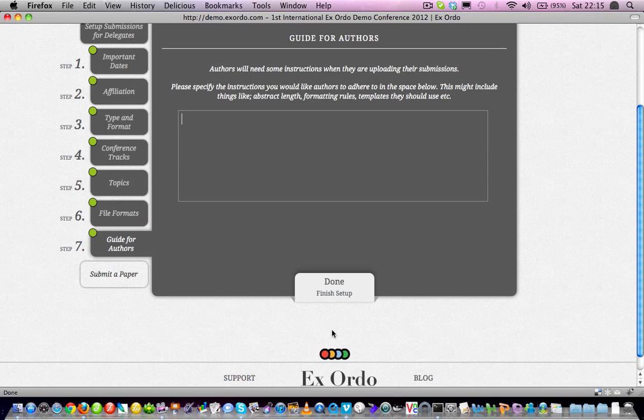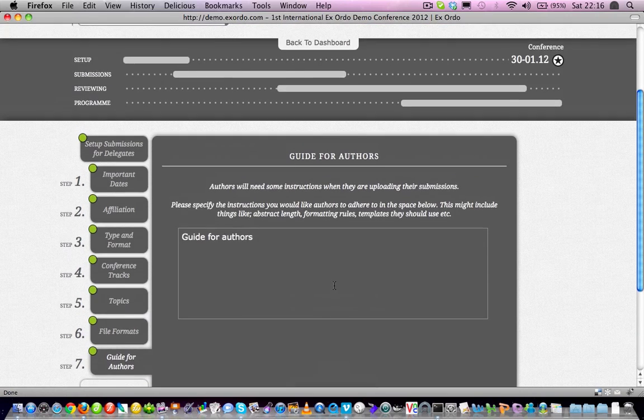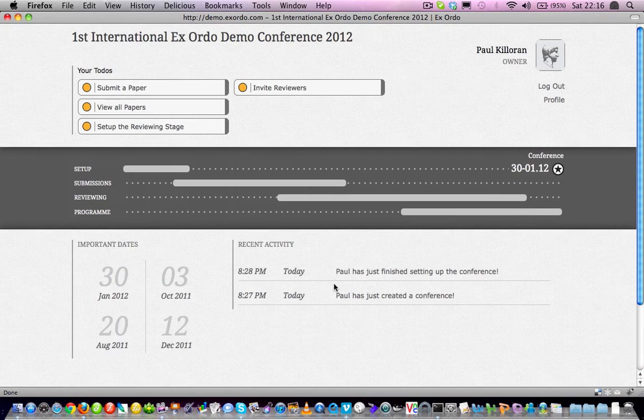and get taken to the final step of our paper submission setup workflow, and that is the guide for authors. Here we provide you with a space that allows you to give specific instructions to authors when they're preparing their papers. This might include things like the abstract length, formatting rules, or templates that you should use. Once you provide some guide for authors, you can click on the Done button down below. And once you do that, you finish the workflow that is designed to set up your paper submission. At this point, delegates can now submit papers to your conference.